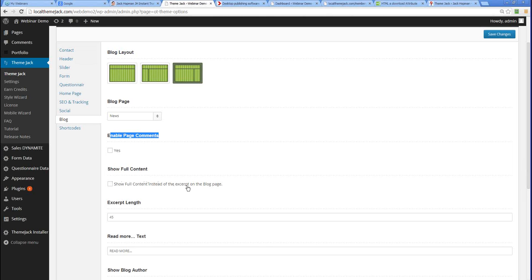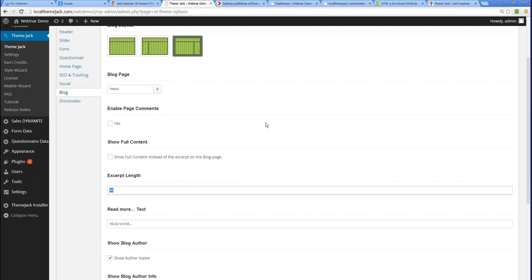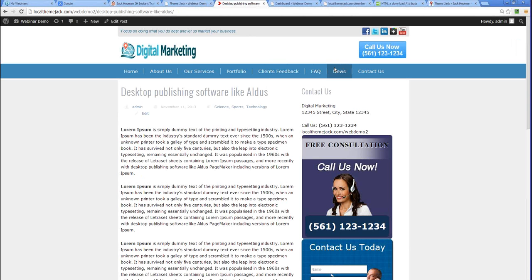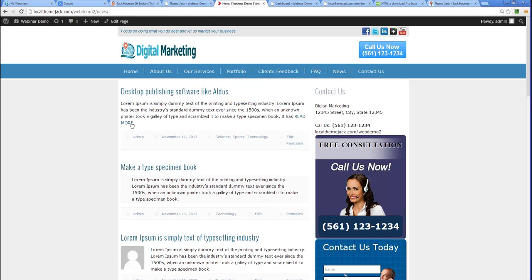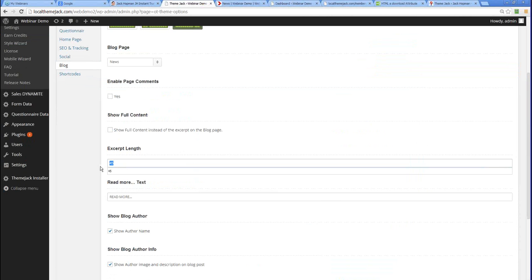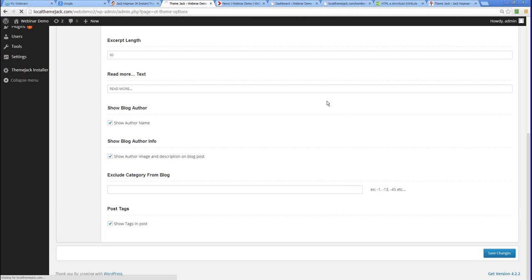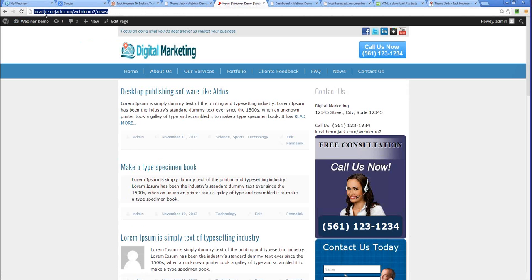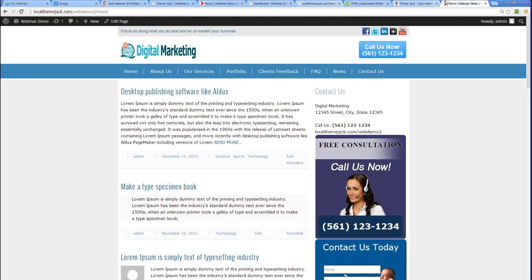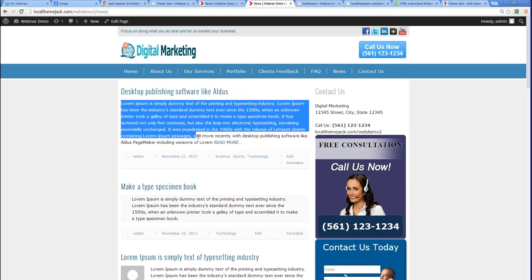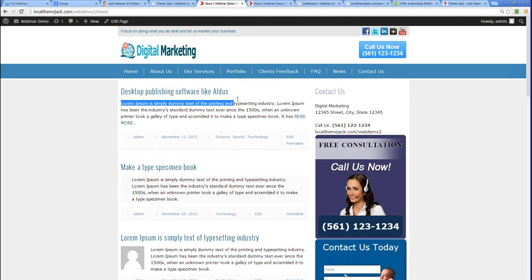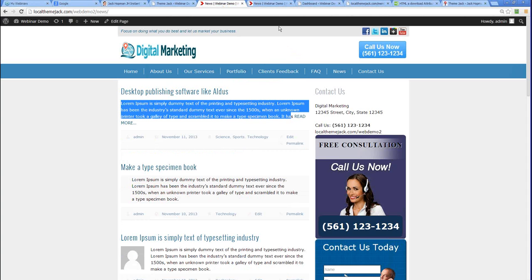So the excerpt length, what does it mean? Just play a little bit with it. You know how many words you will see before the read more button. So if you increase that, double, and click on Save Changes, you see, this article is much longer than this article before the read more button starts. So that is what the setting is about.